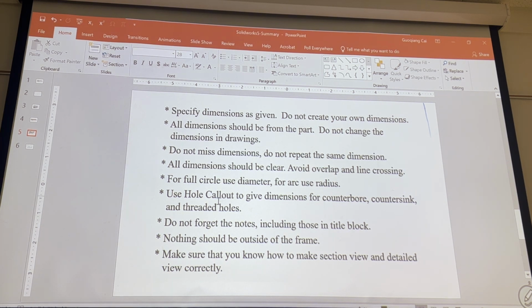Use hole callout to give dimensions for counterbore, countersink, and threaded hole. Do not forget the notes, including those in the title block. Every time, several students do not put anything in the title block. The name, part name, the date, and the unit. It's very simple. Nothing should be outside of the frame. Just move it a little bit, move inside.